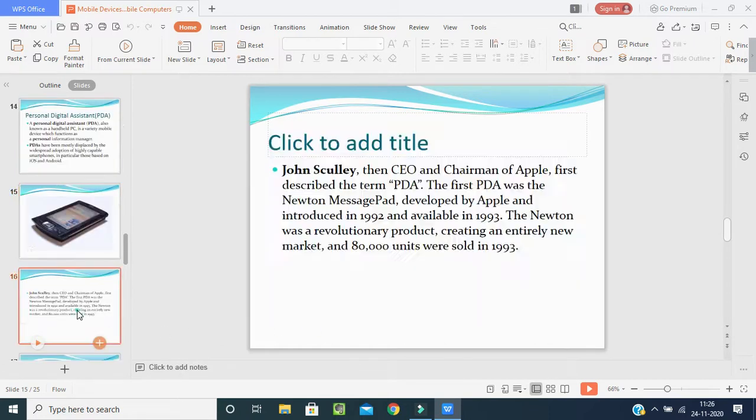Now, John Sculley, who was the CEO and chairman of Apple, was the first person who used the term PDA in his technology, and the first PDA was the Newton MessagePad, developed by Apple and introduced in 1992 and available in 1993 in North America. The Newton was a revolutionary product creating an entirely new market, and 80,000 units were sold in 1993 itself. This is the history of PDA. So these were highly popular.